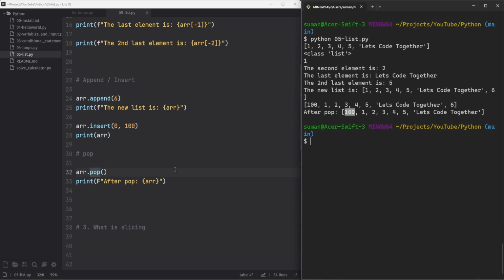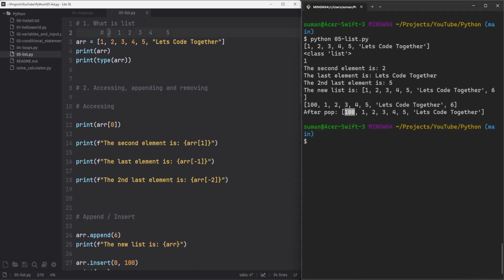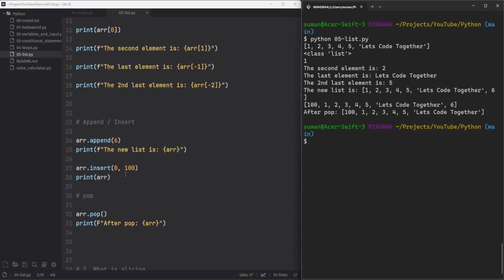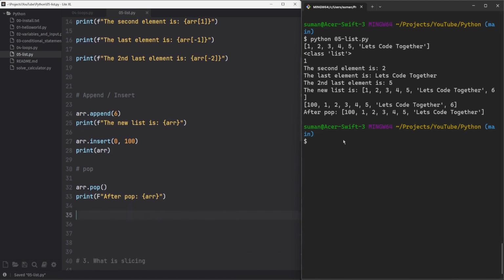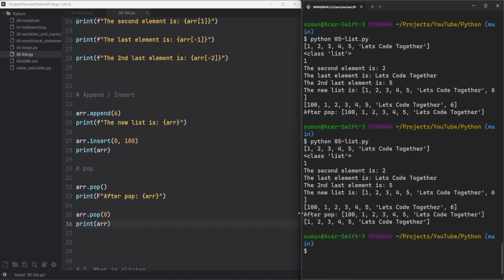This is at the 0th position. As I already said, our positioning starts from 0. Removing this 100 is similar to how pop works, but by default it passes the last element, that is -1. If you want to remove the first element, you can just pass the index. Since 0 is the first index, now if you print arr, you can see the 100 got removed. After the first pop, 6 got removed, but the second time, the 100 got removed, because we passed an index of 0. That is how you can remove an element from a list.